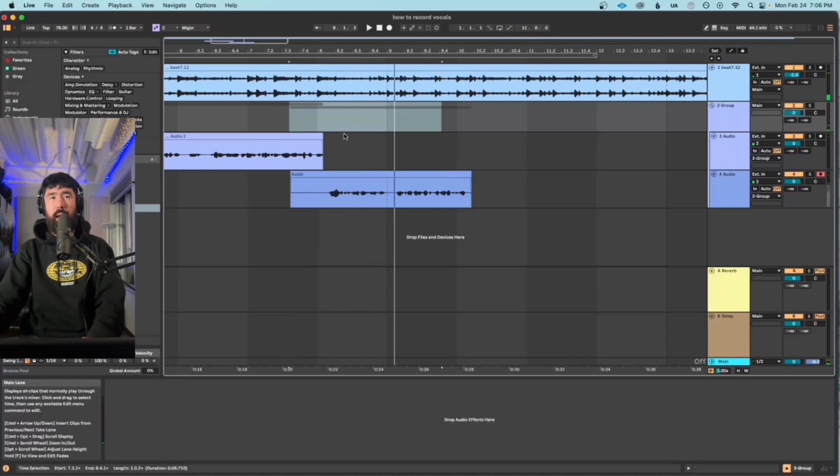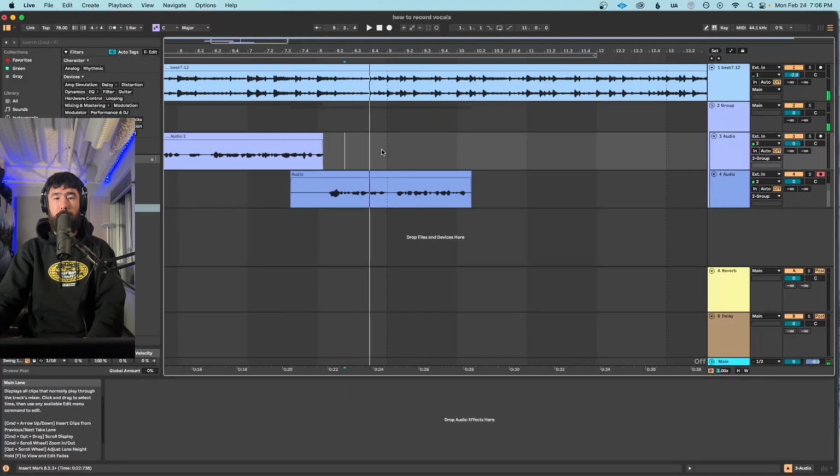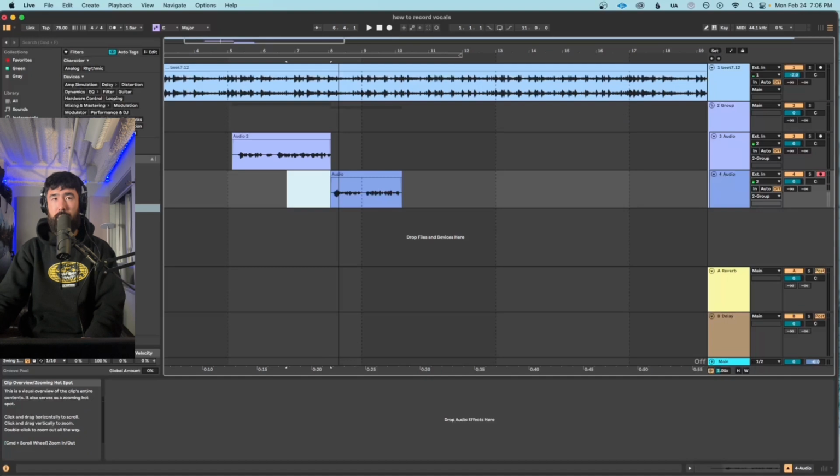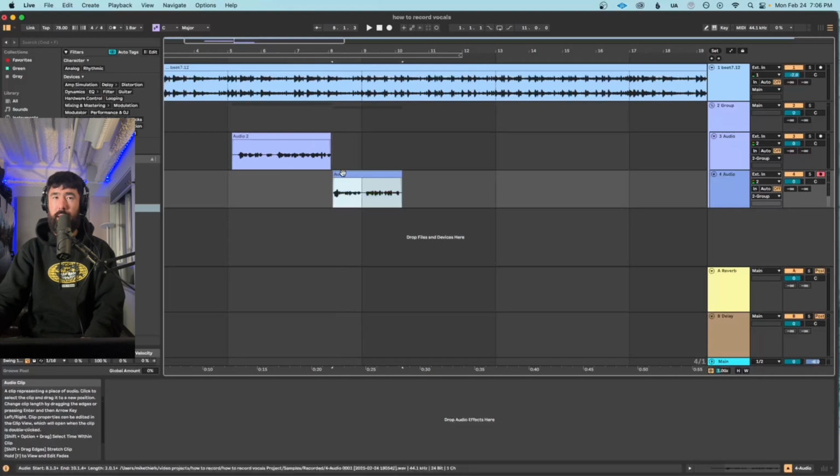Now you might find that when you're playing it back, the vocal does not sound loud enough, or you might find that there are volume fluctuations, and that's completely normal. That's part of recording. Before anything's mixed, there's going to be differences in the levels, and we're going to talk about mixing in a later video.